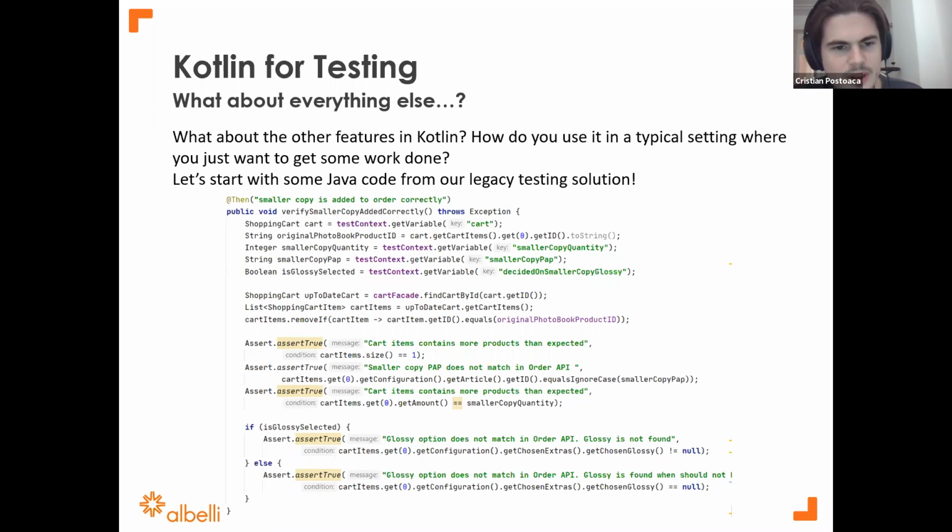Here you can see that we get some variables from the cart, the shopping cart, the string, the integer, and so on. We do some API calls based on those variables, and then we do some assertions. Take a look at this code because we are going to see the Kotlin version of it.